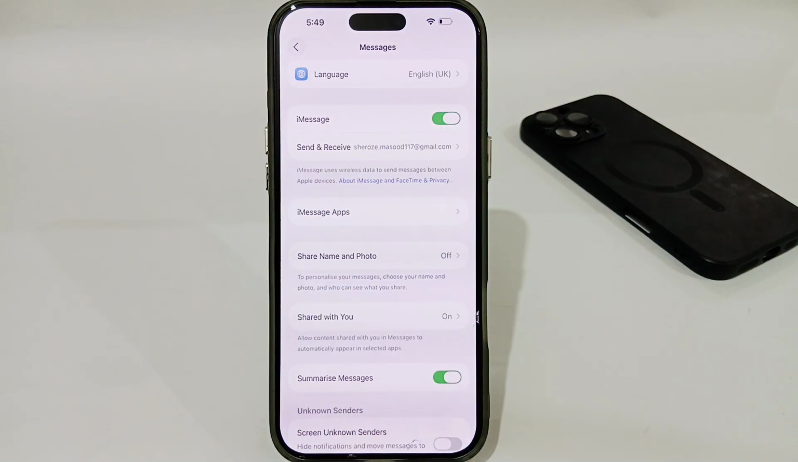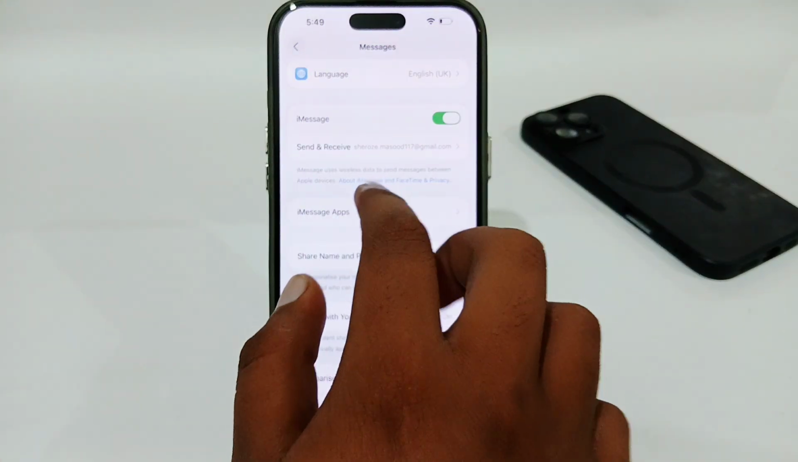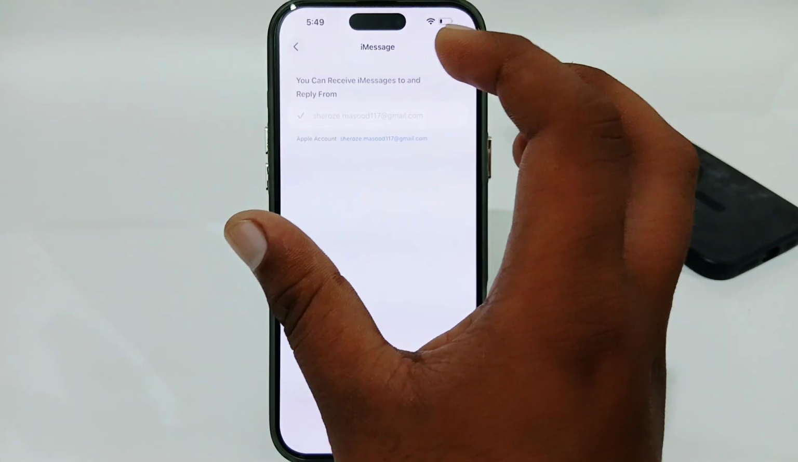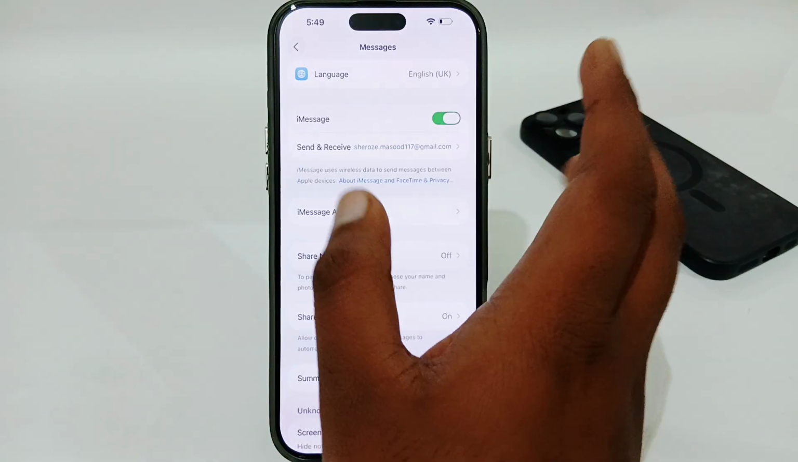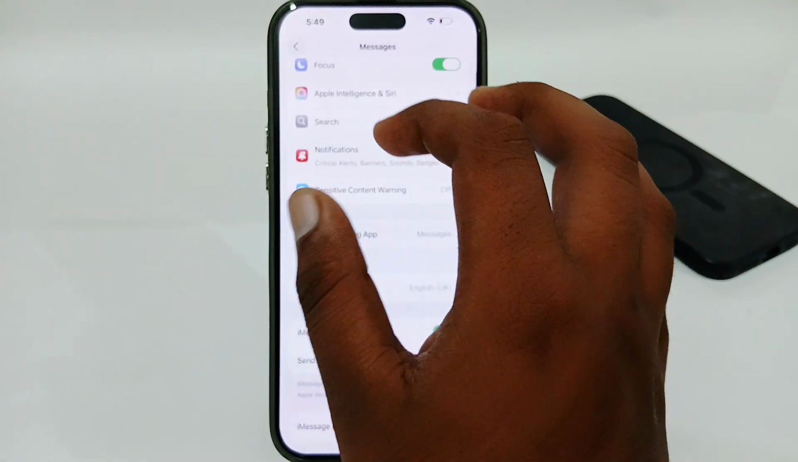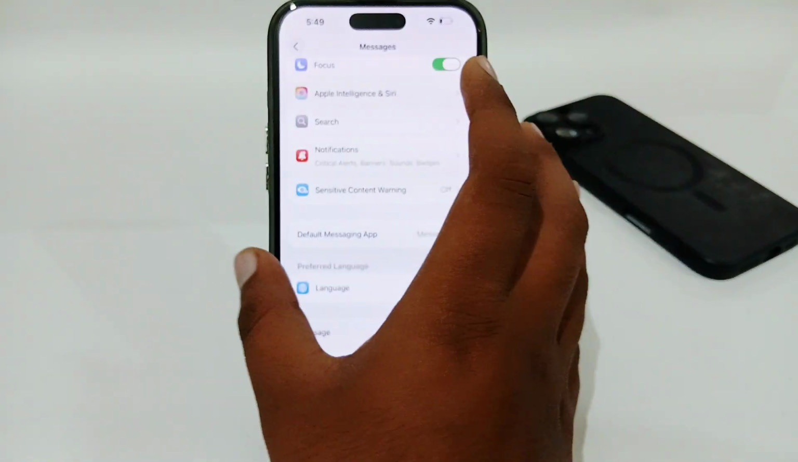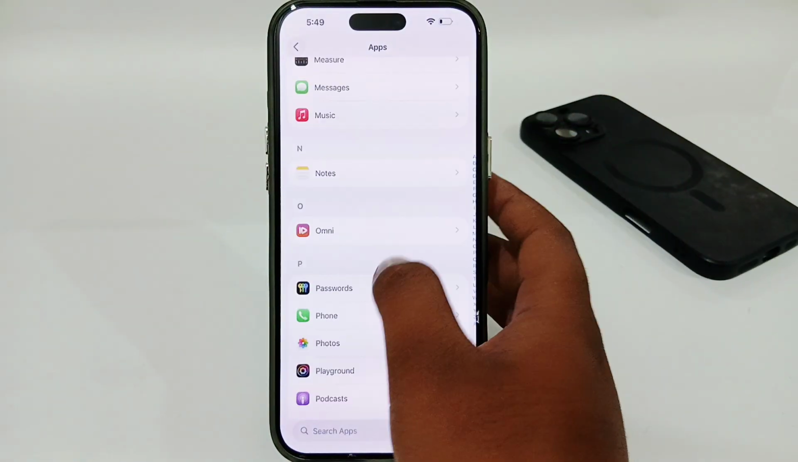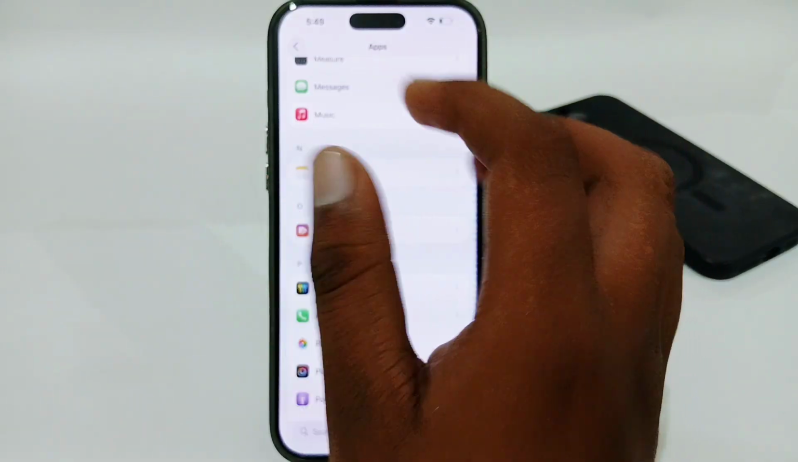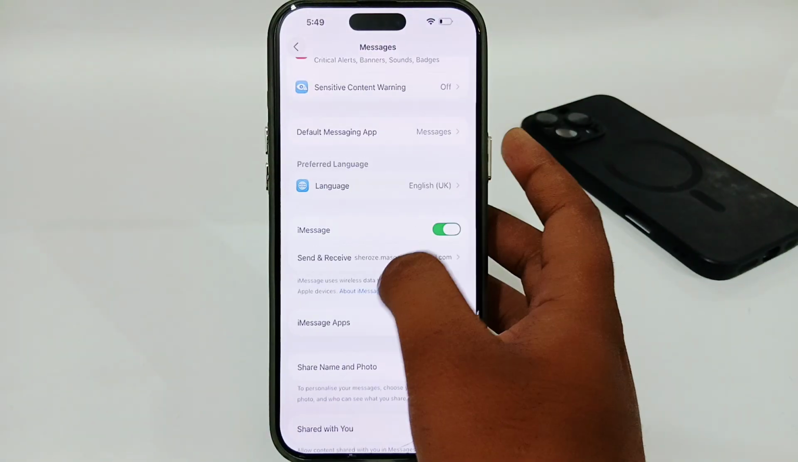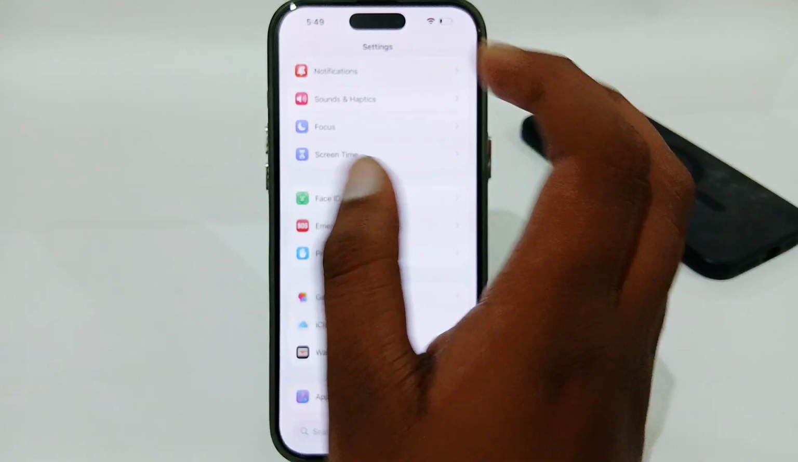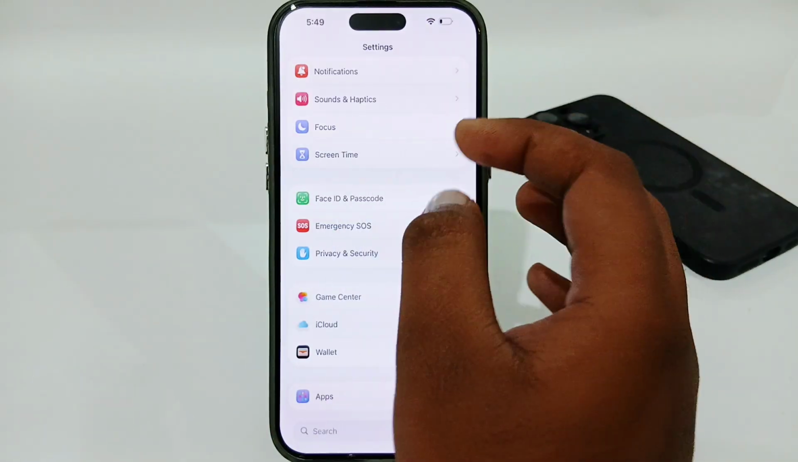And once you get the option of Send & Receive, select that, and here you have to enter your phone number, your Gmail, or your Apple ID, or you can add multiple. This will almost fix your issue, because up to 90% of people having this issue have the iMessage service not enabled.